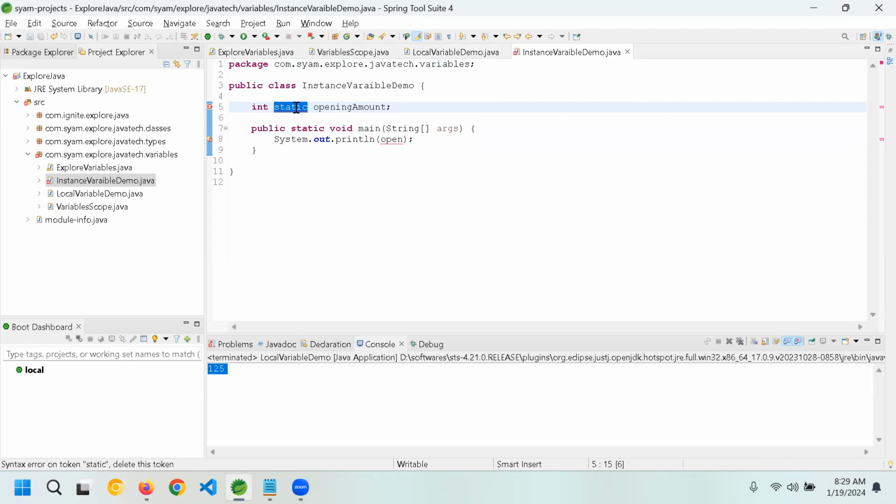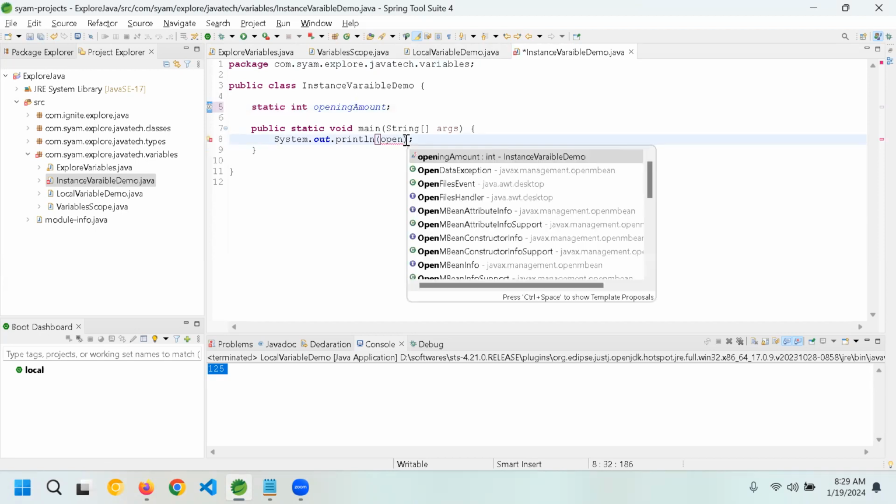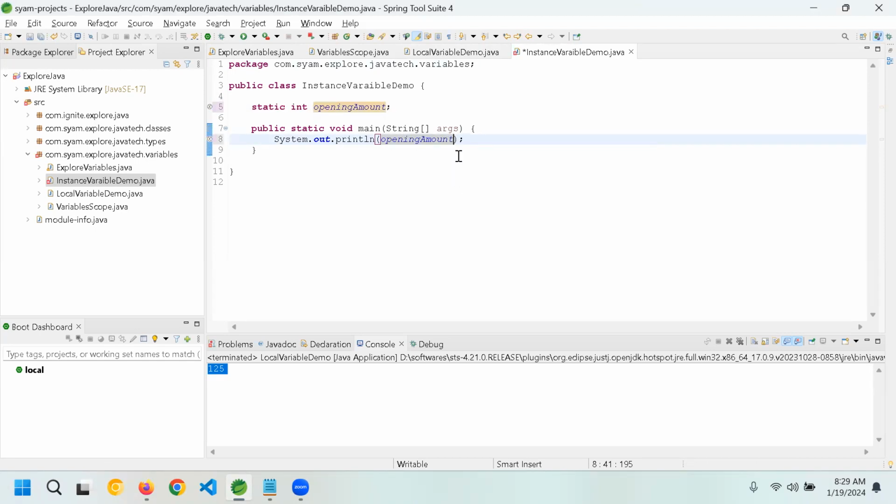Instant int. Okay. Static int. I have to use a static int. Now here, opening amount. Now, do you see here? Is it giving me any error? See here, I have used an opening amount, but I have moved the variable to the instance, not in the method.